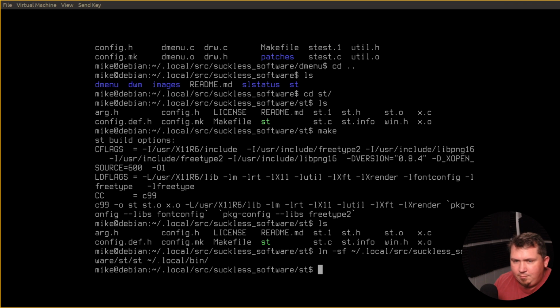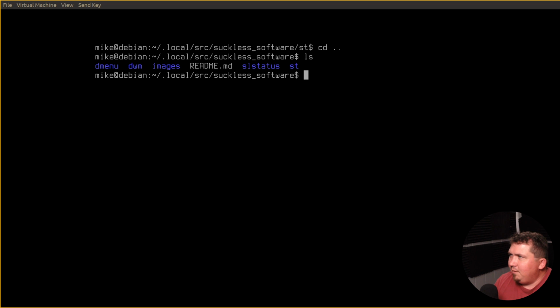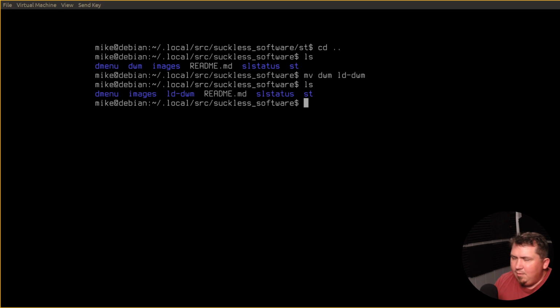So now when I configure st, all I got to do is run make and then fire up st again, and it automatically reflects my changes. Good stuff. So let's clear that. Let's back up a directory, and I'm not going to use my version of DWM. We're going to do this from scratch. So we're going to move dwm to old-dwm, so that way it's not going to be in the way.